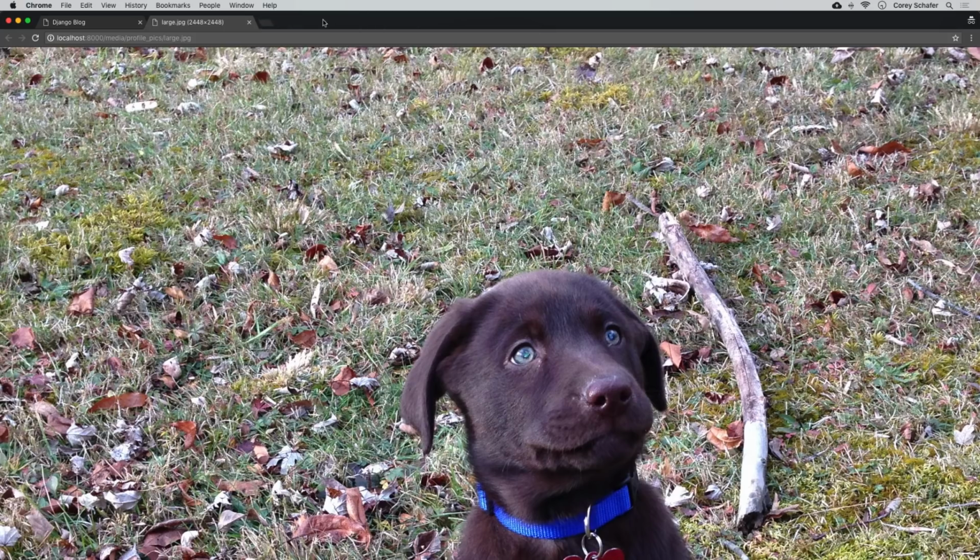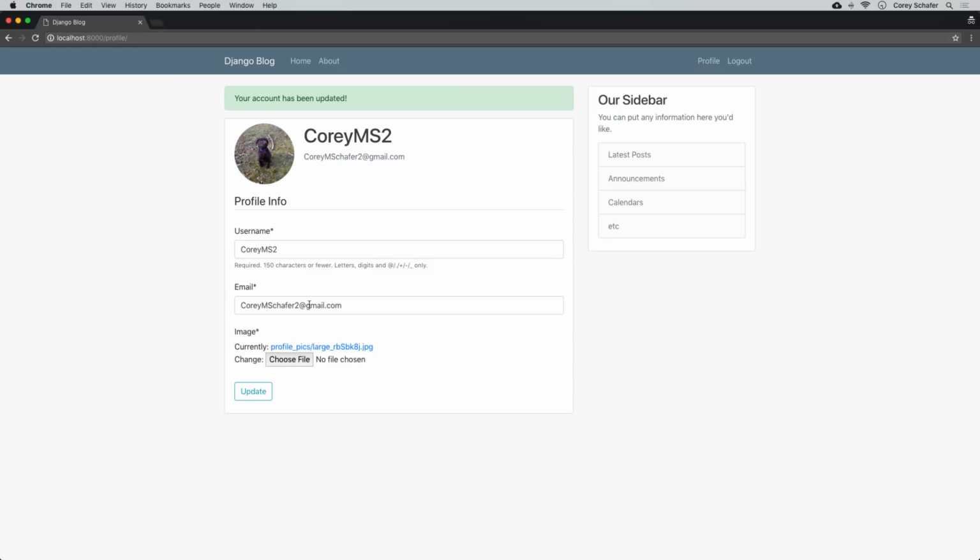So now let's close down these two tabs here. And also while I'm at it, I'm also going to change my username and email back to what they were before. So update that, and now we have the original username and email.